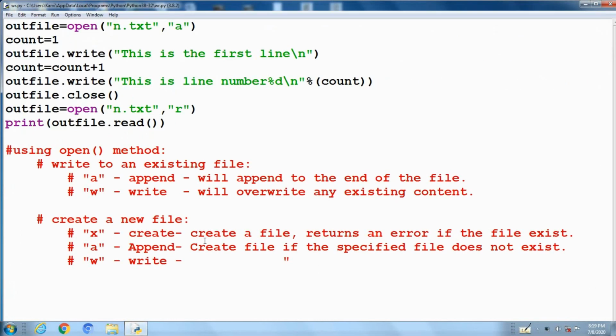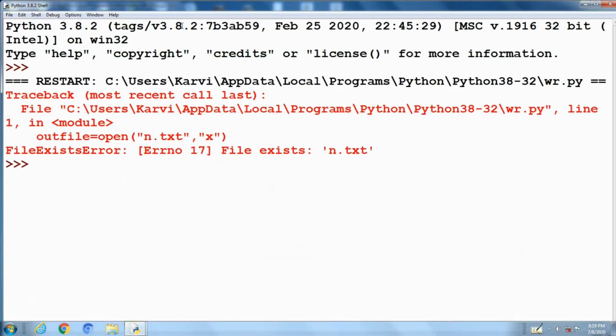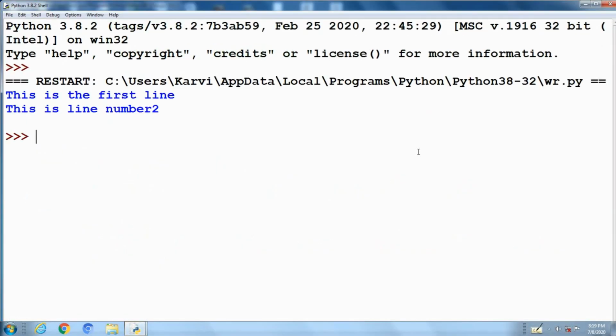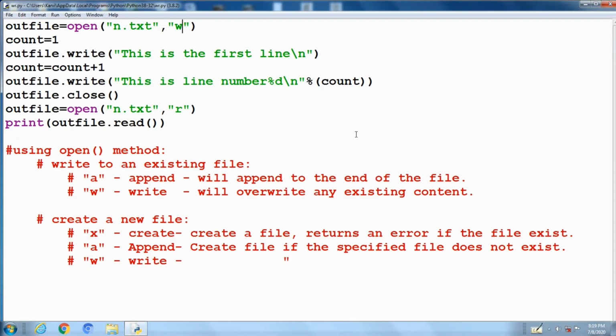Next one is x. Create a file, return an error if the file exists. x means create. Already file n is there, so it gives file exists. Next one is w, write. If there is a file, it will overwrite any existing content. Again I am going to type w, write mode. Inside this, overwrite. Only new 2 lines. Okay. Thank you.